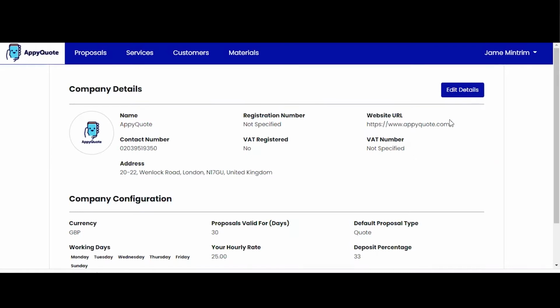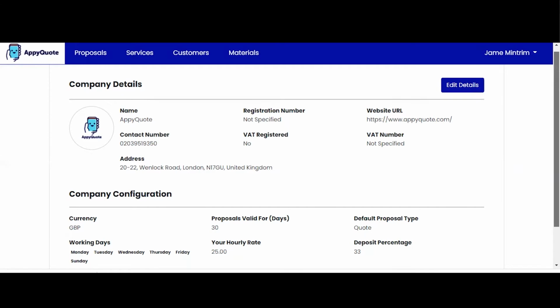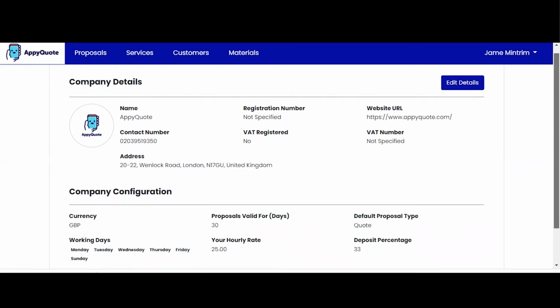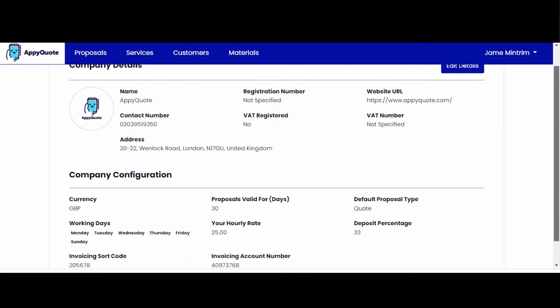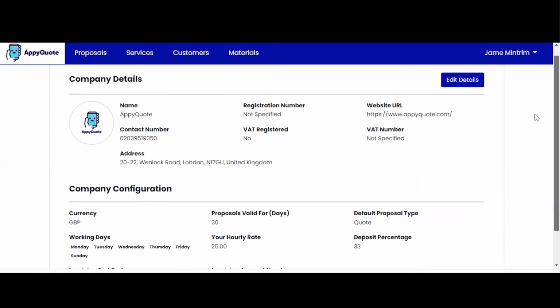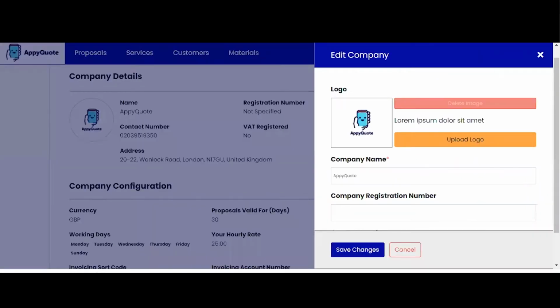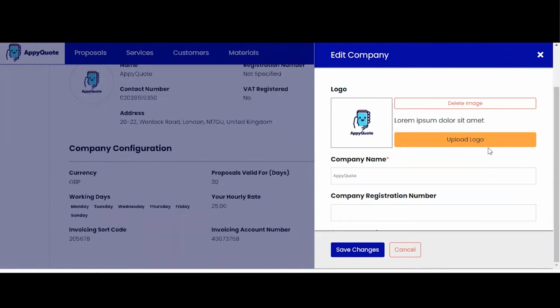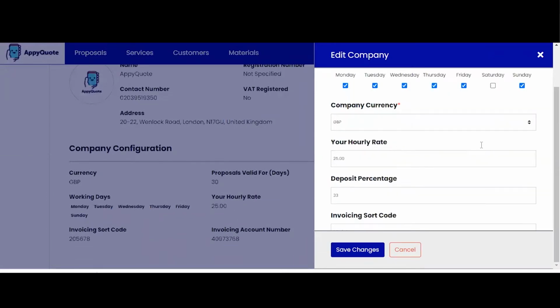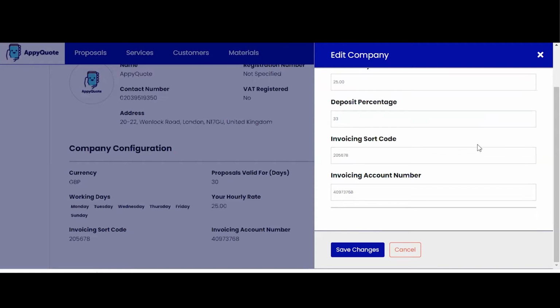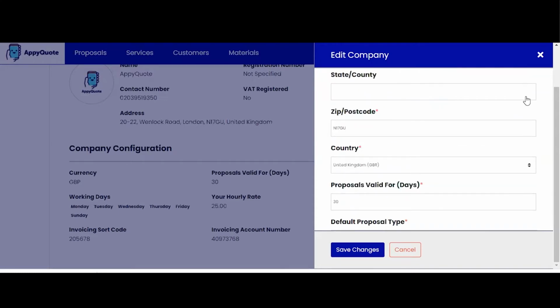Here we have your company details, the company configuration page. A lot of these details you would have entered when you first signed up to AppyQuote. It's a very quick process, a few details. It's a one-time entry, and most of these details will go to your proposals, quotes, estimates, and invoice documents. These details are editable at any time. So if you change your logo, company address, website, phone numbers, or banking details, all of this is editable at the quick click of a button.